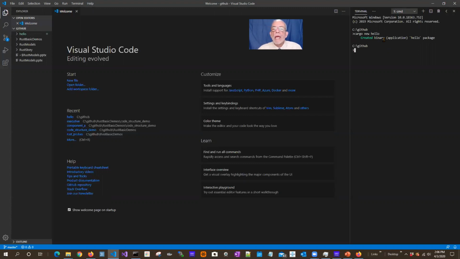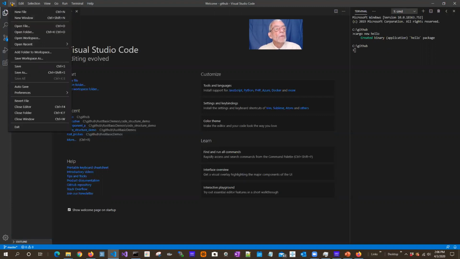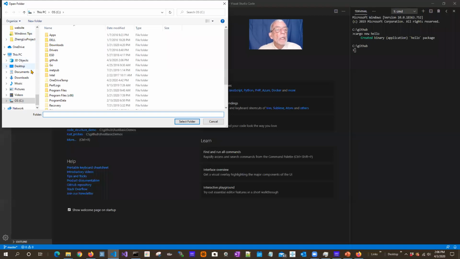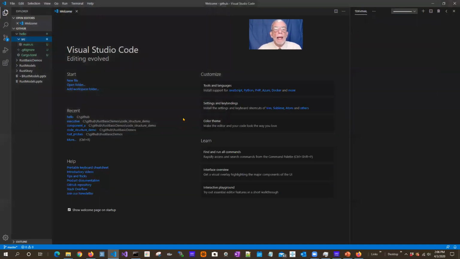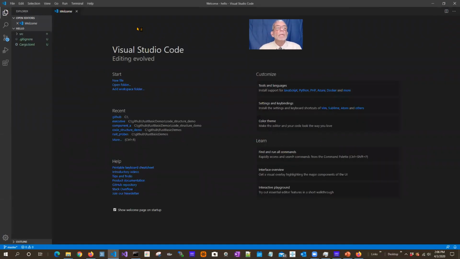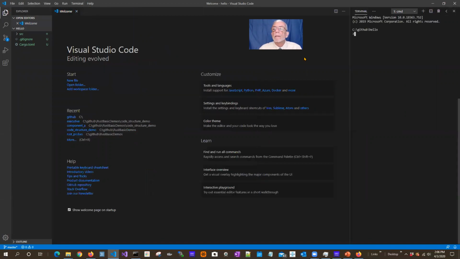And that just created, if you look here, here's hello, and it created a source file. So now in order to run anything, I need to move Visual Studio Code down into that folder. So let's go into GitHub and select hello. And now let me pull up the terminal again. Okay, so here we are in GitHub hello.